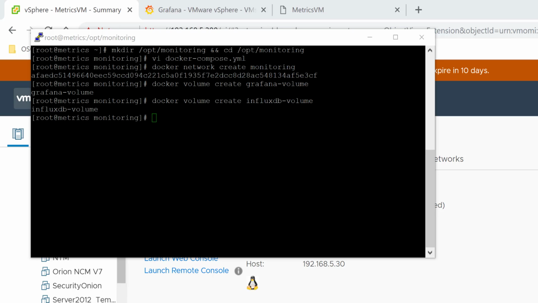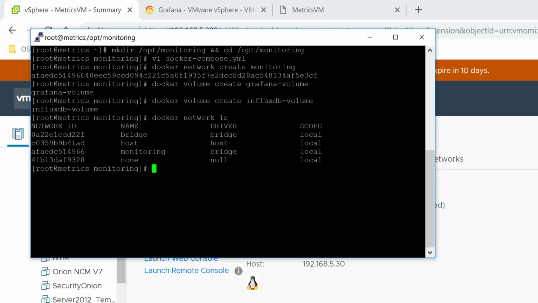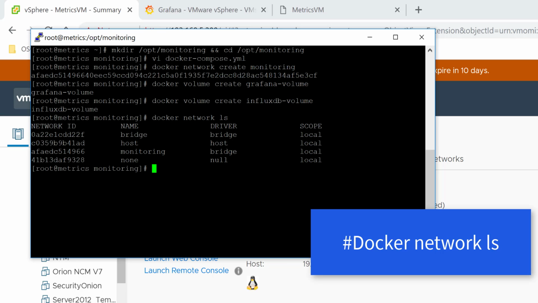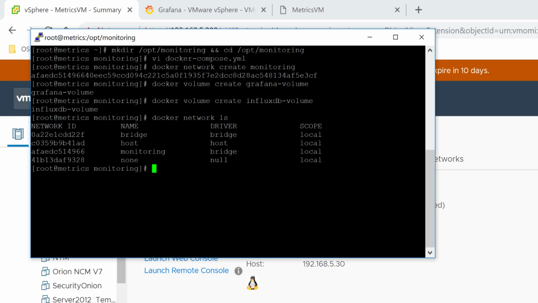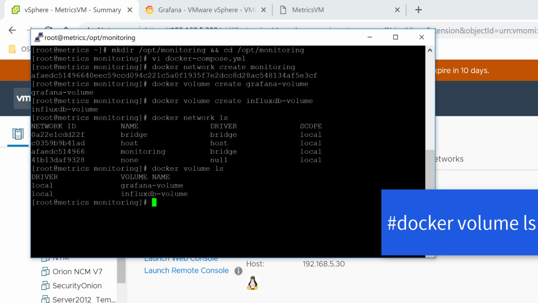And just to verify that everything was created, all those networks, say docker network ls. As you can see, they're all there. And if you want to check, make sure that the volumes were created, you want to do this as well. So you can see they are right there.